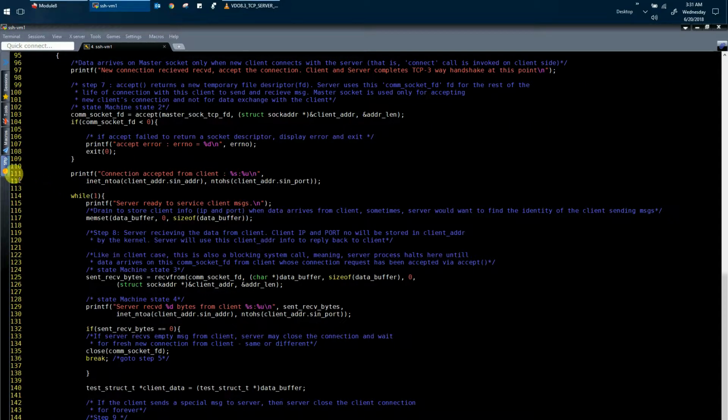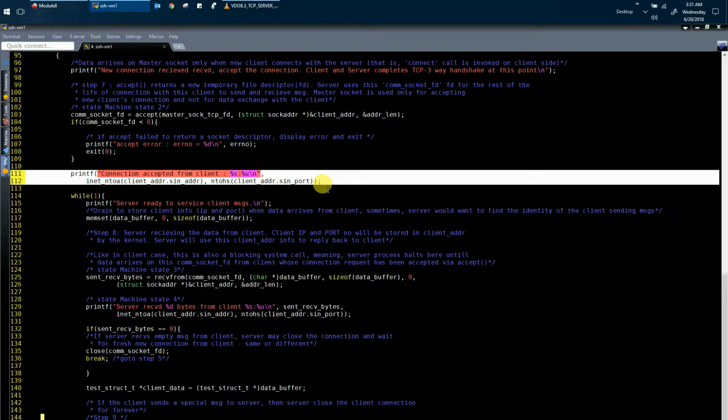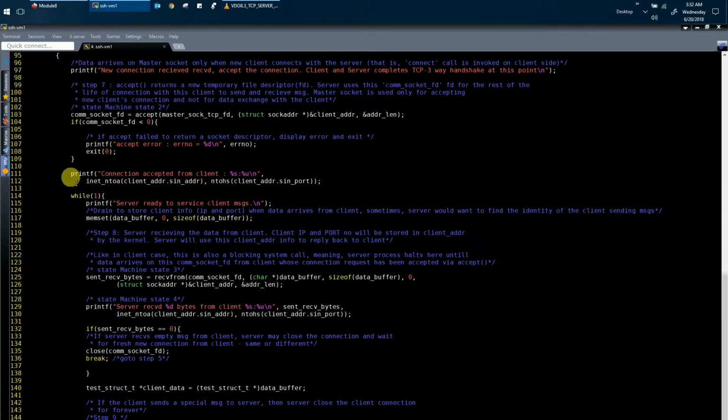Right? So we are here, and at this point of time, the connection with the client is established. So our server process is simply printing the client identity. It is printing the client IP address as well as the client port number. The C APIs provide us this inbuilt function, that is inet_ntoa. It is used to print the IP address in a.b.c.d format, right? And we are printing the port number of the client.